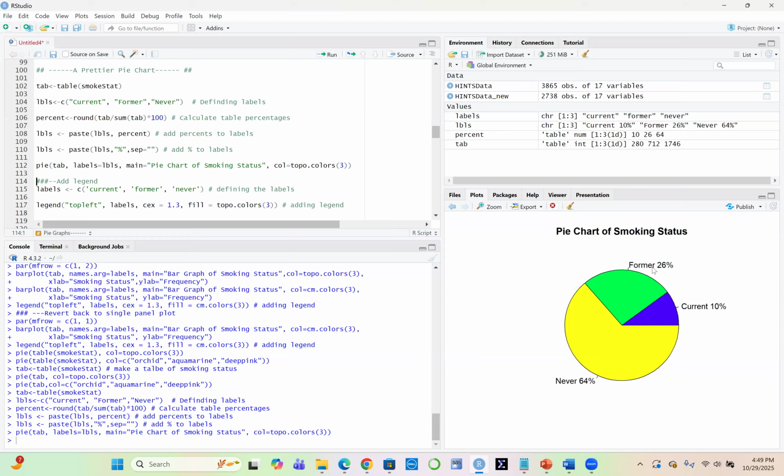Okay, so now you can see we have the different names of the sector of the circle along with their percentages, right? So from here, you can see that those who have never smoked are 40% of the data.